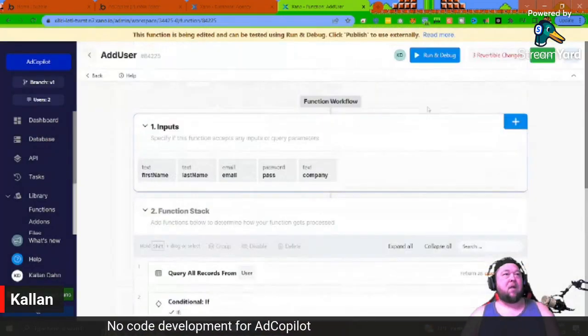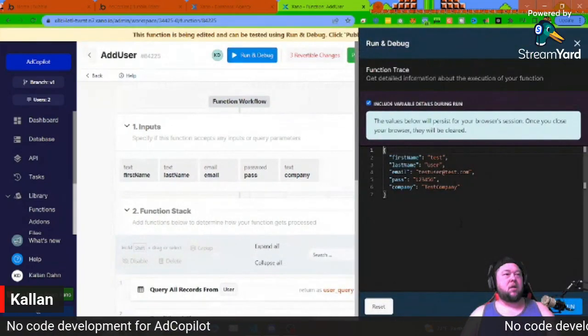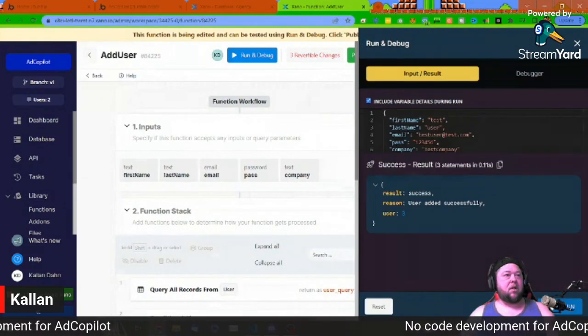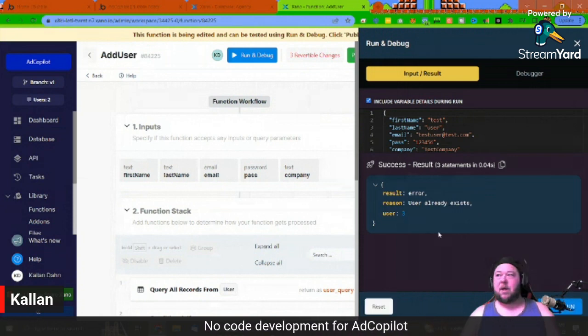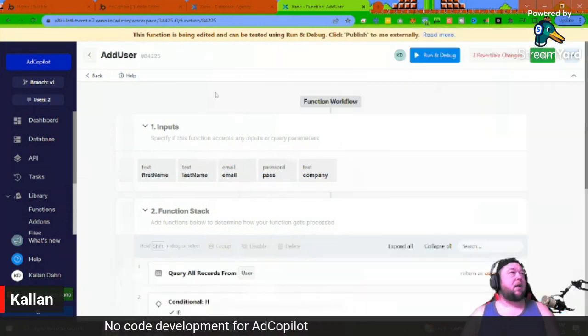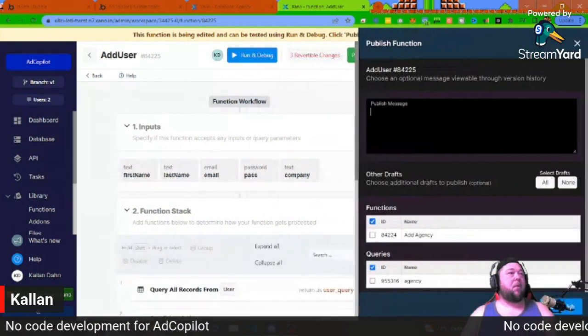All right, so let's test that real quick. So this should give us run once, user added. Run it again, user already exists. We got the same user. Okay, so now that works, we'll publish that change.